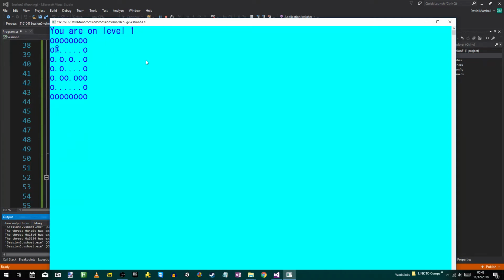Okay, there's level 1. It does draw it all. There's a two-dimensional array working, and our if statement prevents us from walking into the walls. And you can reach the end there, but it doesn't really do anything. It's not really a game yet, but it sort of looks a bit like a basic game.